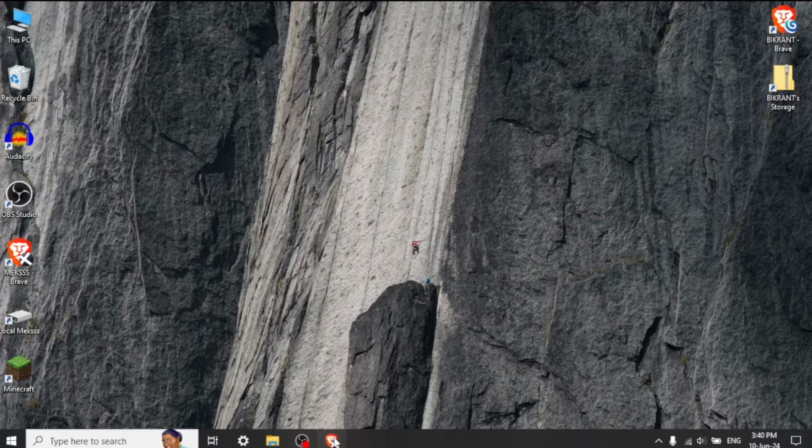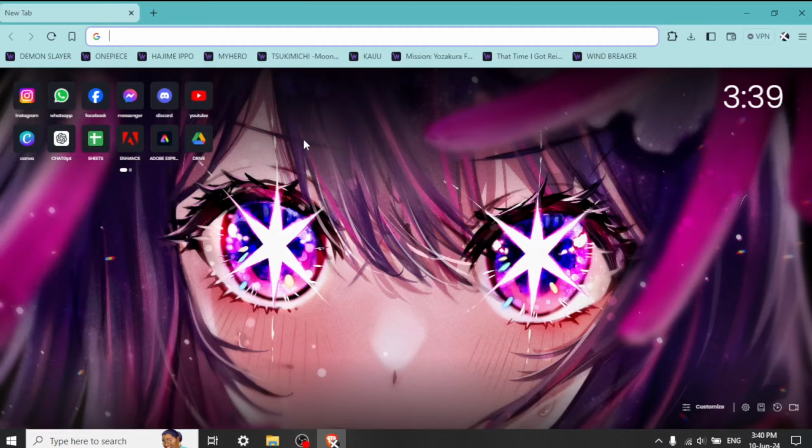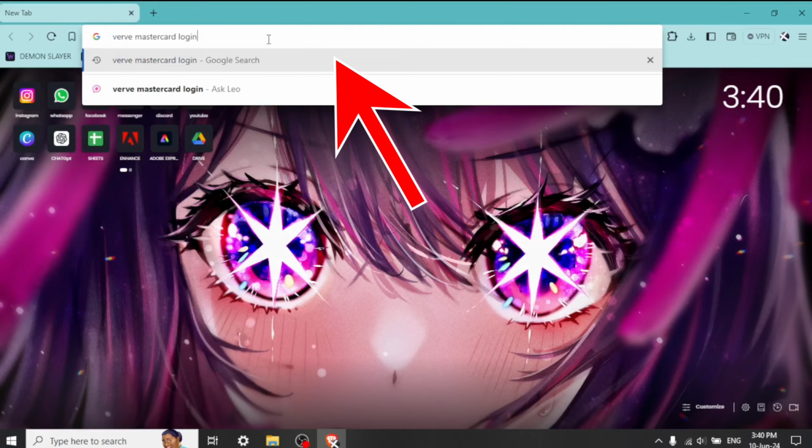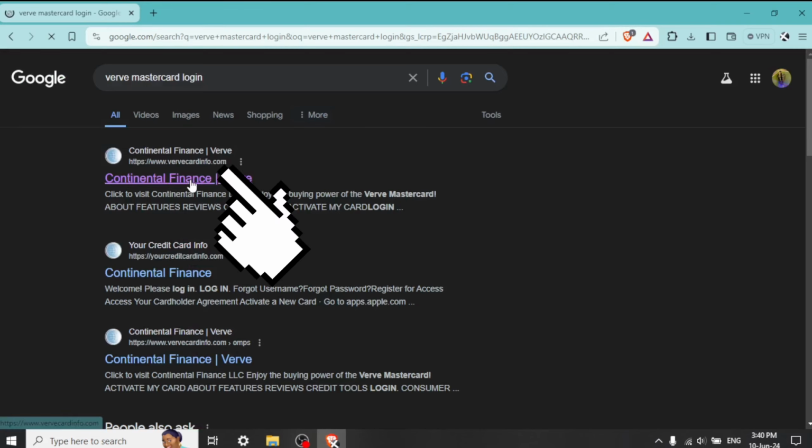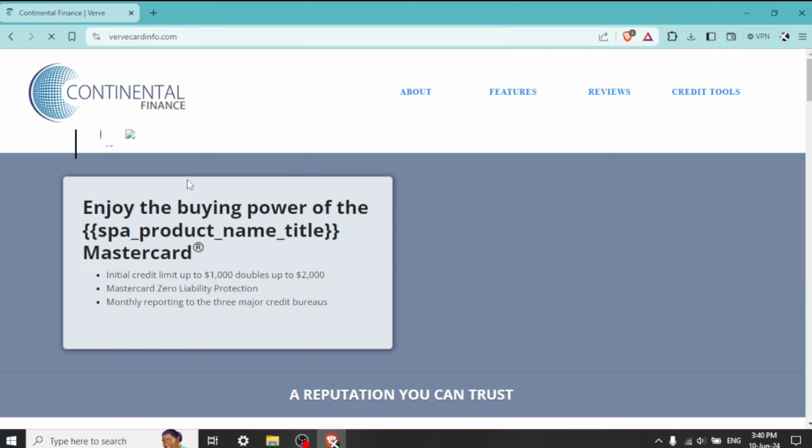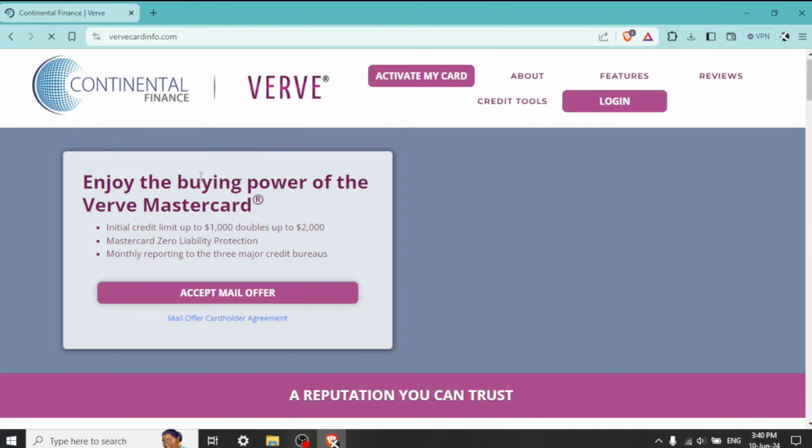Open your web browser. Launch your preferred web browser on your computer. Visit Verve: type "Verve Mastercard login" into the address bar of your web browser and press enter. Click on the first link, it will take you to the home page. Once you are on the home page, scroll down below and you can see the features of Mastercard.